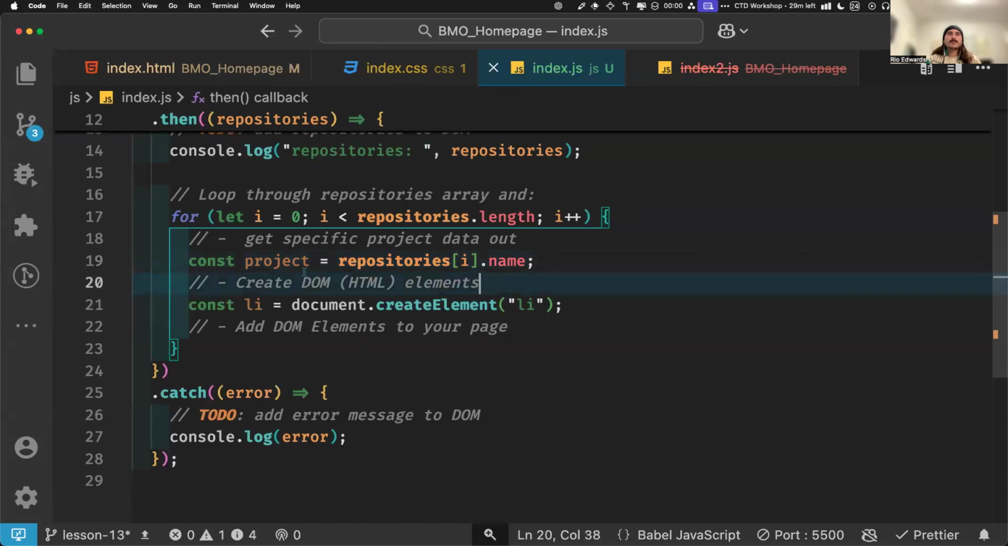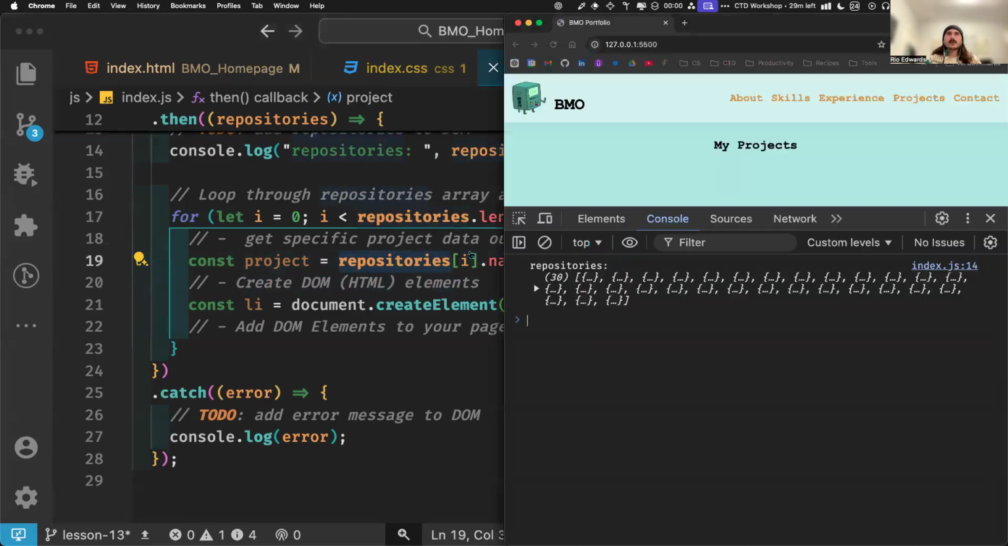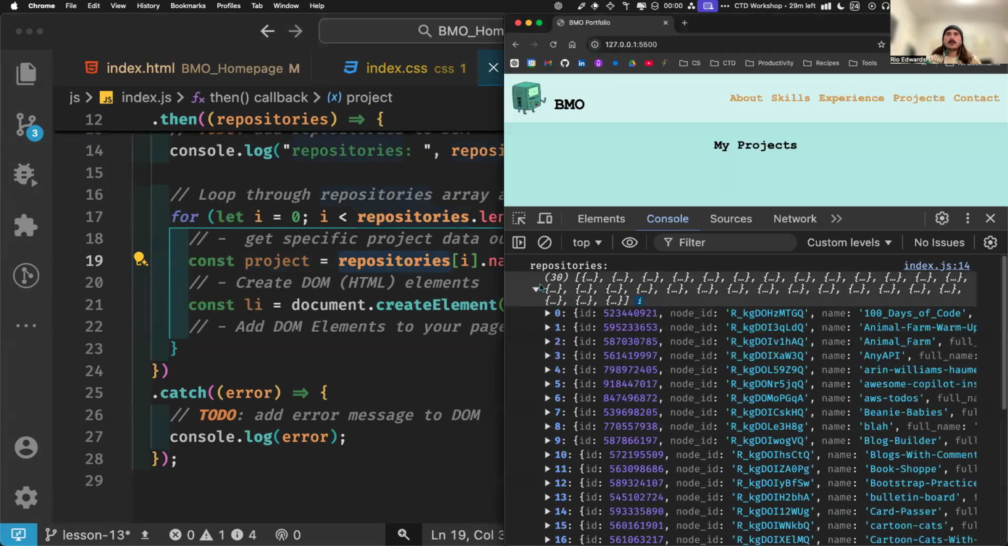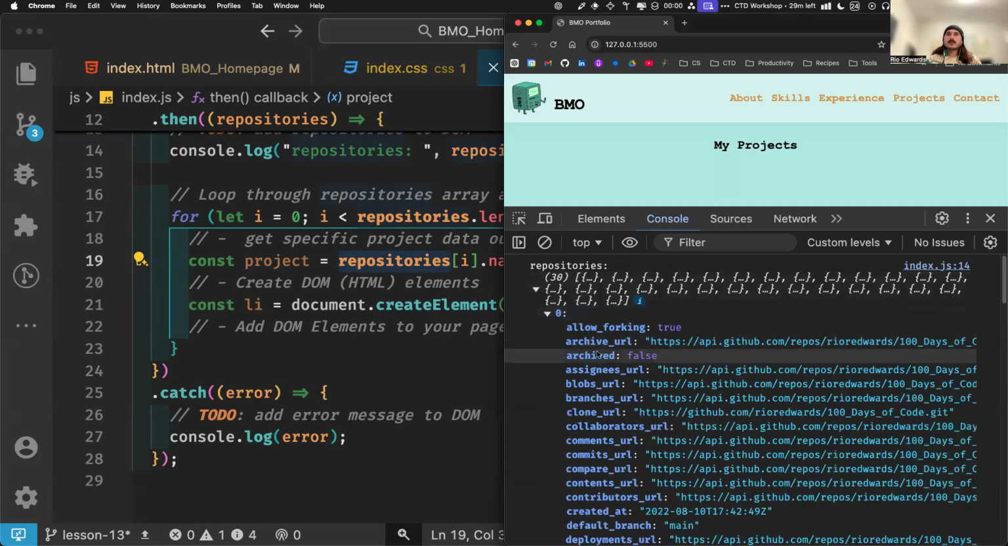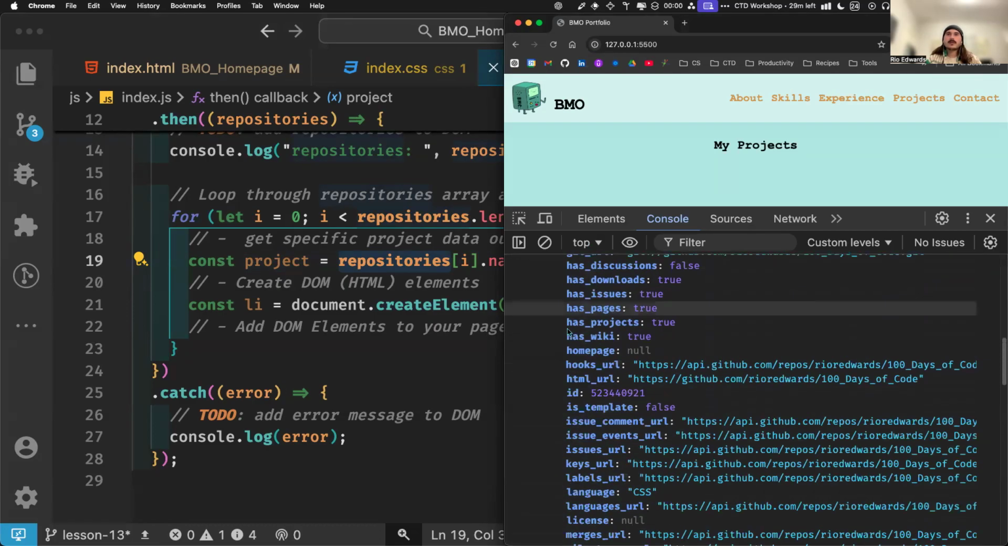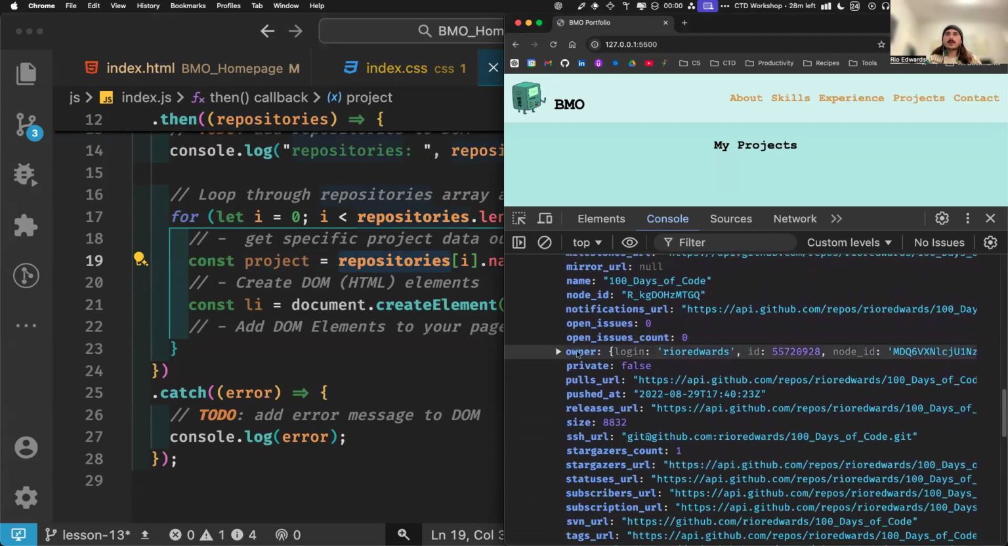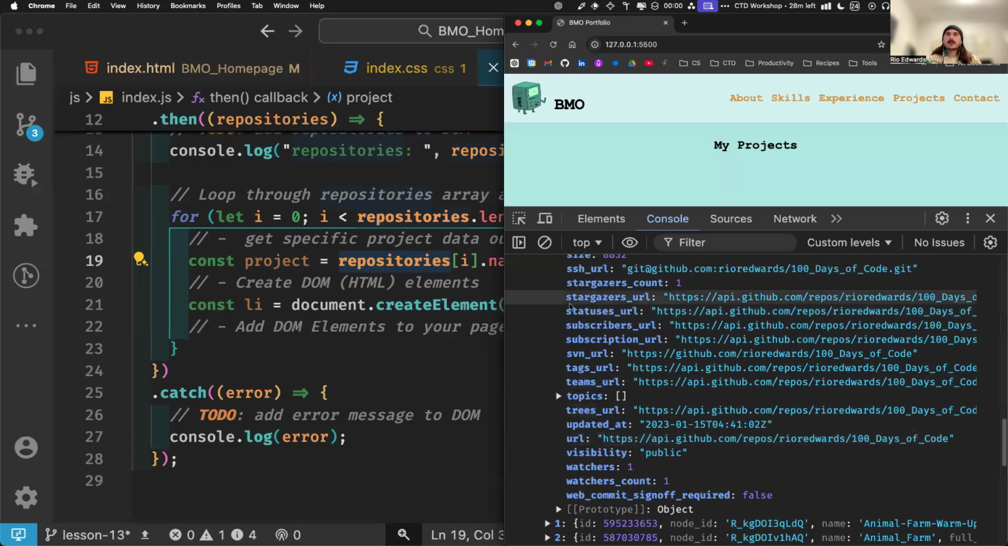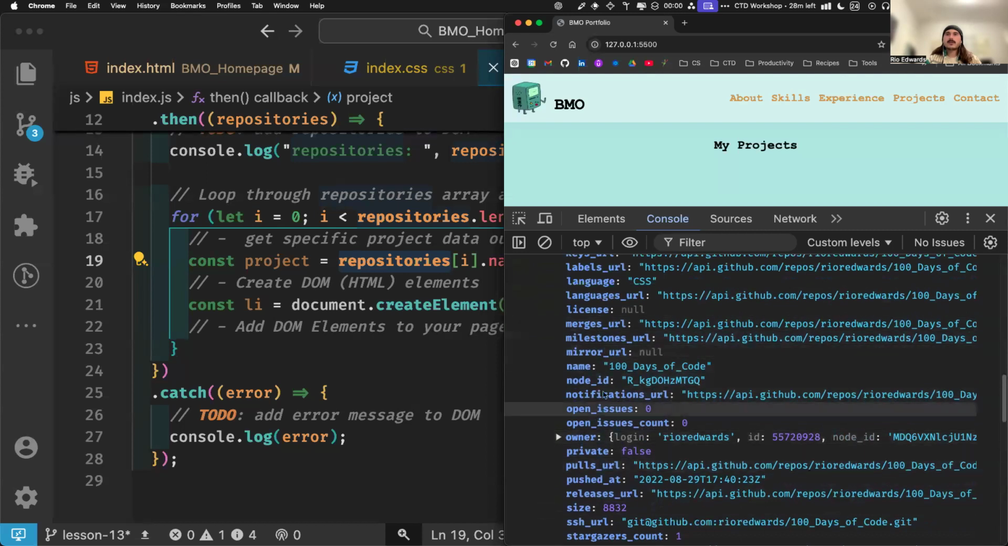So what we're doing is repositories at i. Remember, repositories is an array of projects, and each project, it's right here. Each project in this array is an object, and each object here, which you wouldn't be expected to know this, but you can actually look. We can scroll and we can find this is information given to us from GitHub. They decided to give this to us. So one of the things that it gave back is the name.